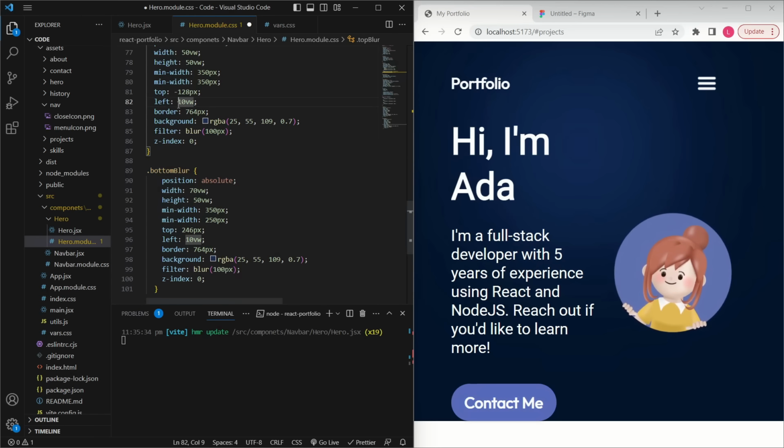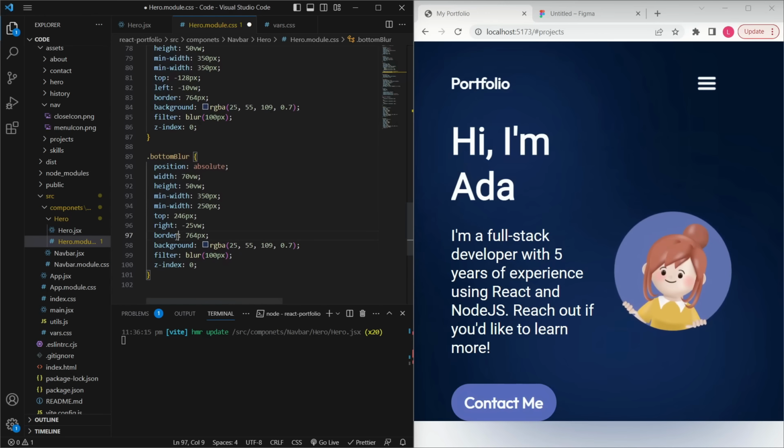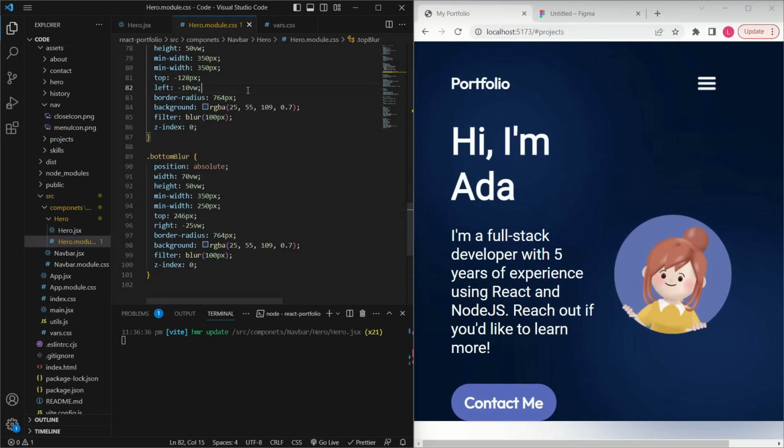And the left should be minus 10 for the top one, my bad. And the right for the bottom one should be minus 25 viewport width. The border radius should be 764 pixels, and sorry, for the top one as well, there should be border radius. Over here, the RGBA value should be the same. The blur is the same and the Z index is the same as well. And now we see we have two highlights behind the hero image, which look really beautiful.